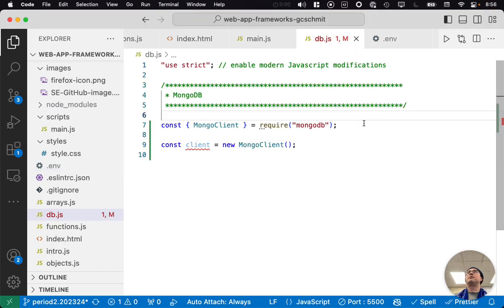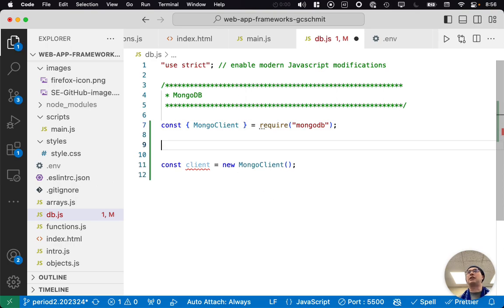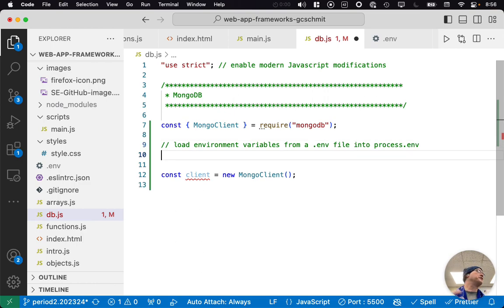All right. So before we create this new Mongo client, we're actually going to load these environment variables, so load environment variables from a .env file into process.env. There are other variables we could put in our .env file. Right now, we're just putting our MongoDB URI. We could put API keys in there. We could put all sorts of different stuff in there.